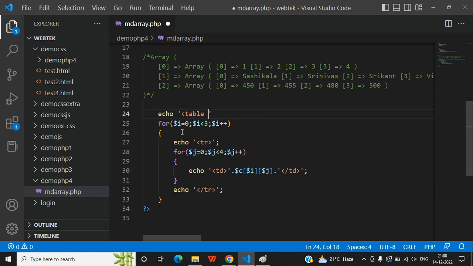Table border equal to, give double quote. Why am I giving double quote? Because I have already encircled this with single quote. If you are inside a single quote string, then you have to mention this as double quote, otherwise vice versa. This is your table initial tag. Now again, you need at the end of this loop to echo the closing table tag, slash table. This will give you the whole structure.